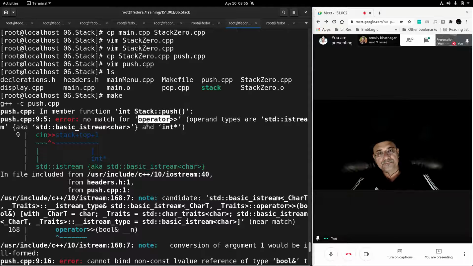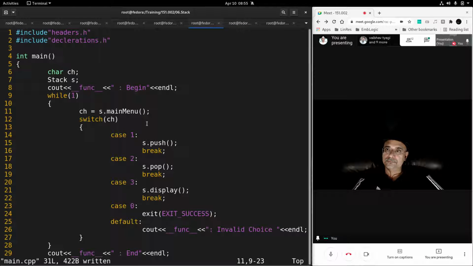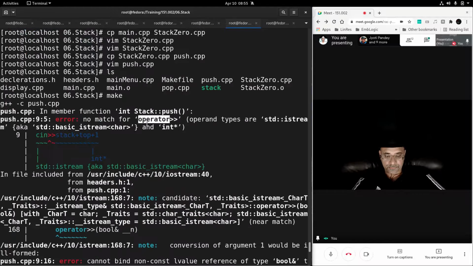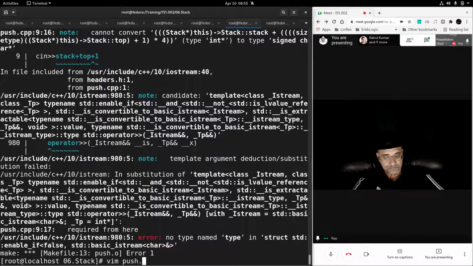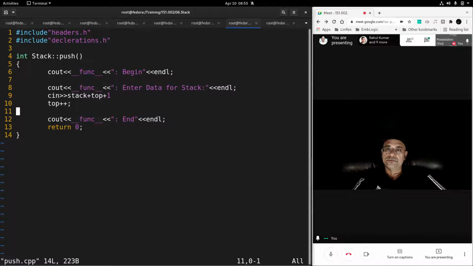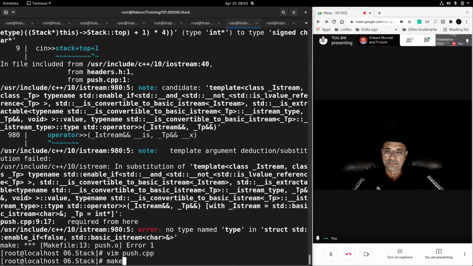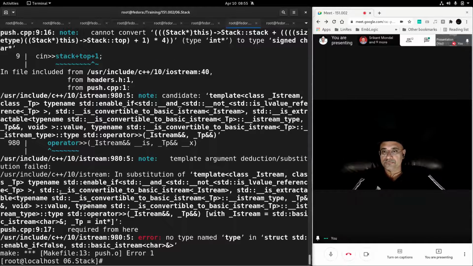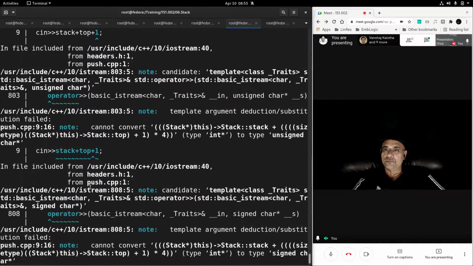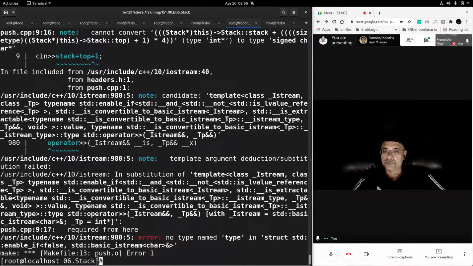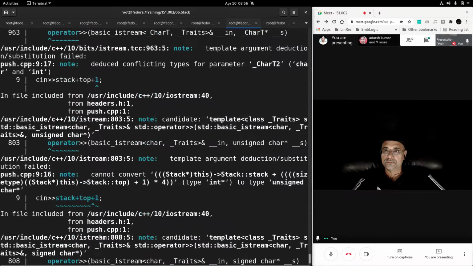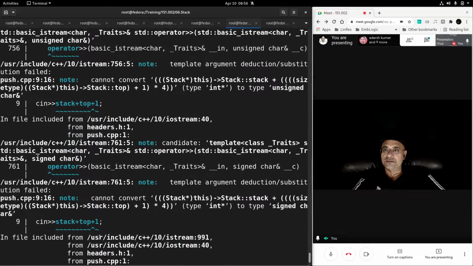Push.cpp. Go to push.cpp. So we missed a semicolon here. So, okay, let's try once again. Make. So make have more bugs. Let's look at the bugs we have. Where is it?